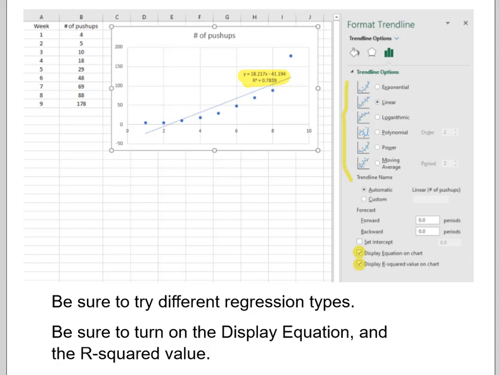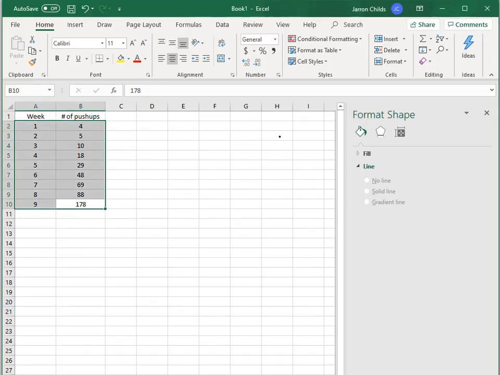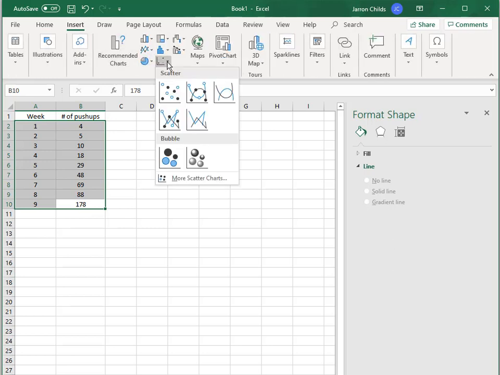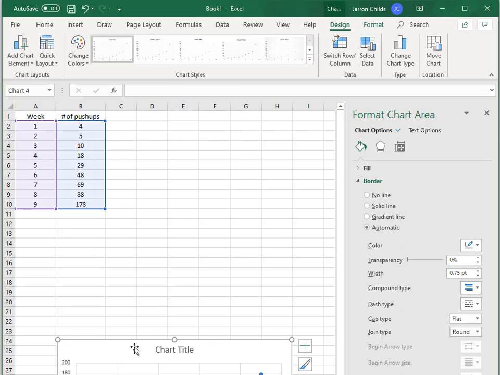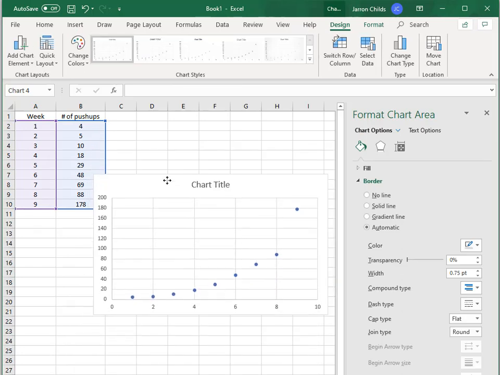Okay, so I'm going to just jump over to Microsoft for a second. So here's my Excel. I have everything highlighted. So I'm just going to jump over to Insert. I'm going to find Charts, and I'm going to say Scatter. Okay, and there it is.